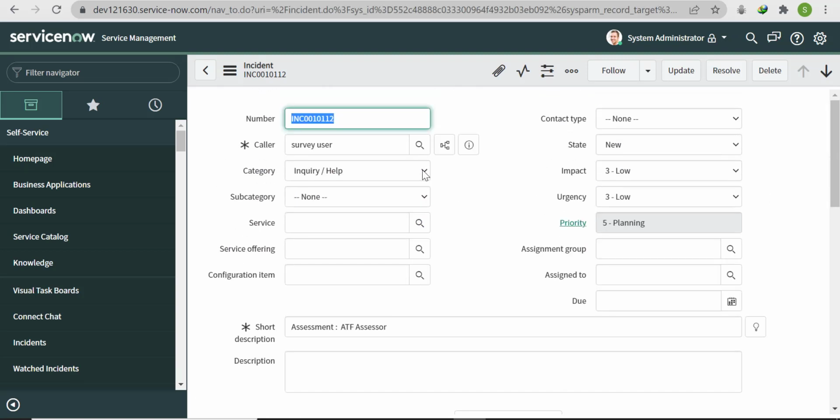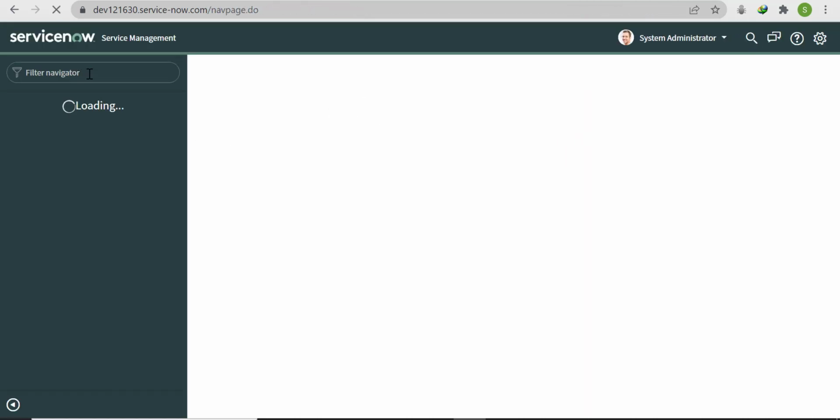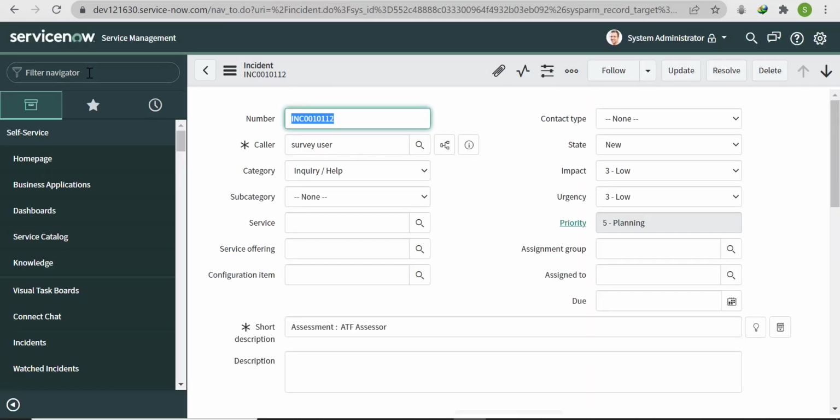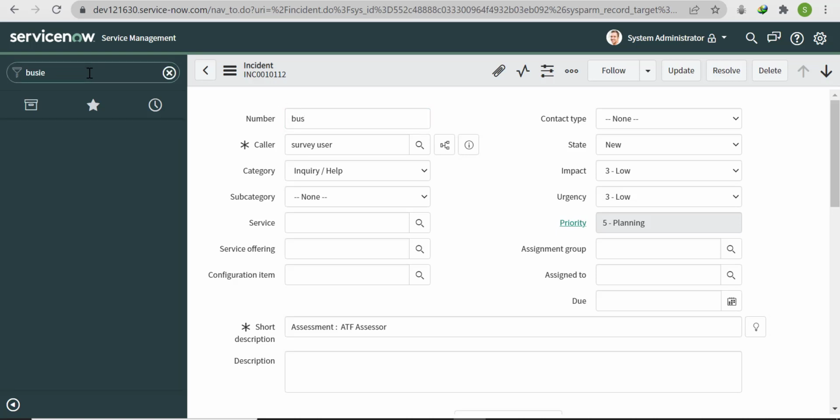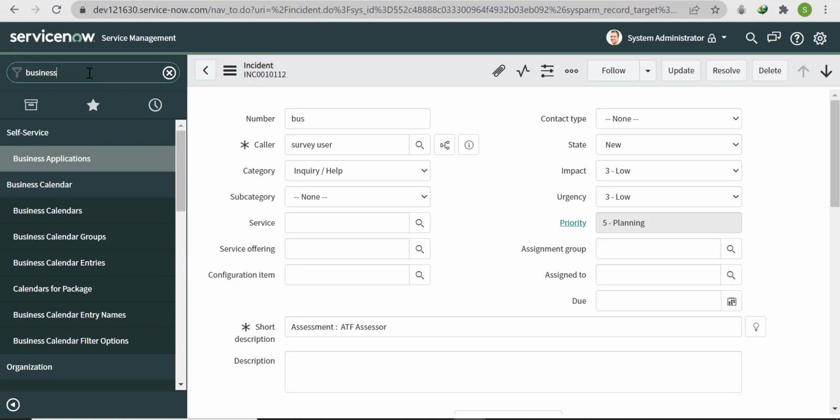So now we'll create a business rule, a before business rule. When any new incident is created, at that time we need to add 3 business days to the incident created date and populate that date in this due field, right? So just duplicate this tab and now go to the business rule.